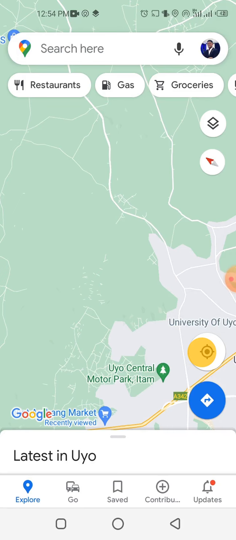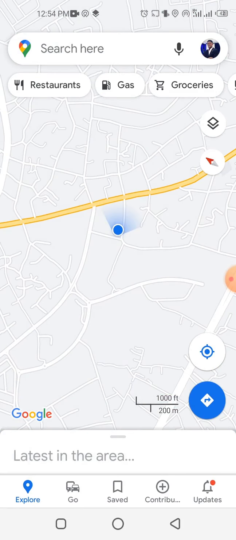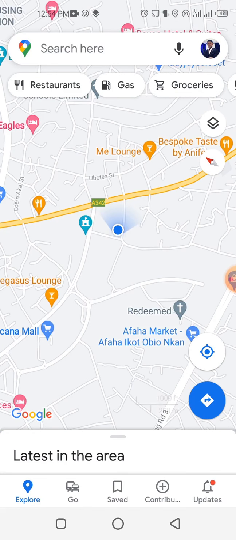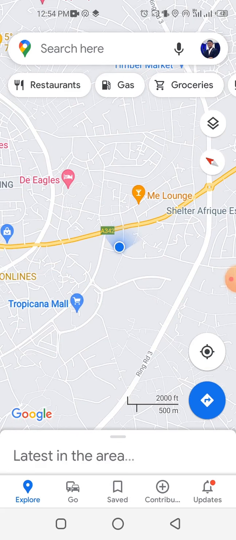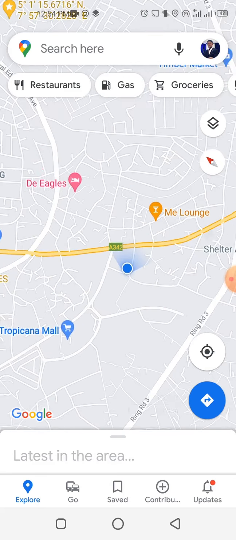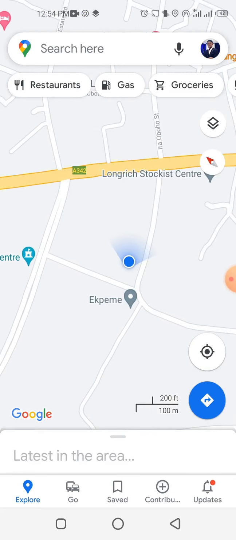You tap on it to find your location, and also you would like to wait for 5 or 6 seconds to determine your accurate location. All right, I think this is my accurate location right now.